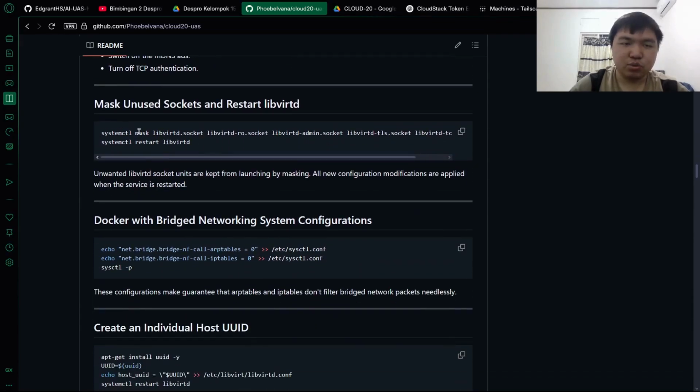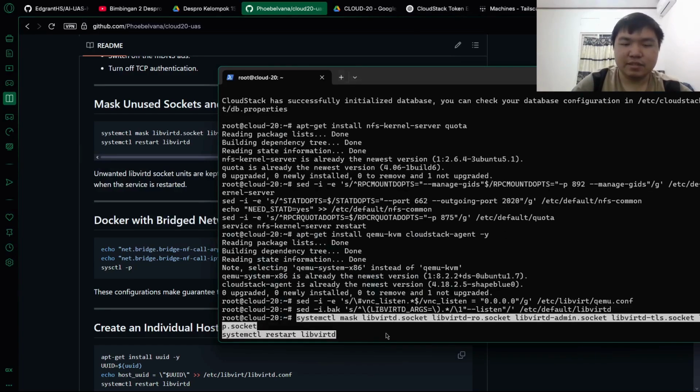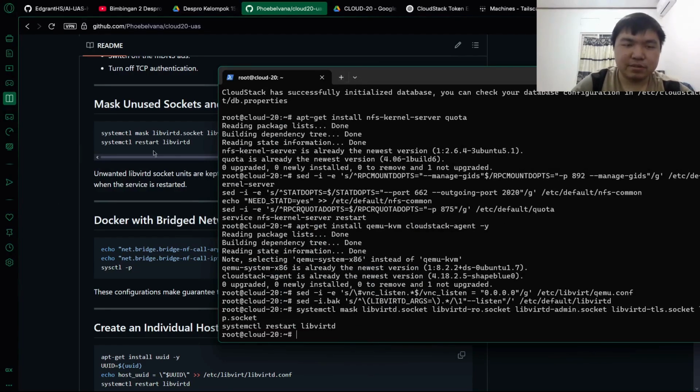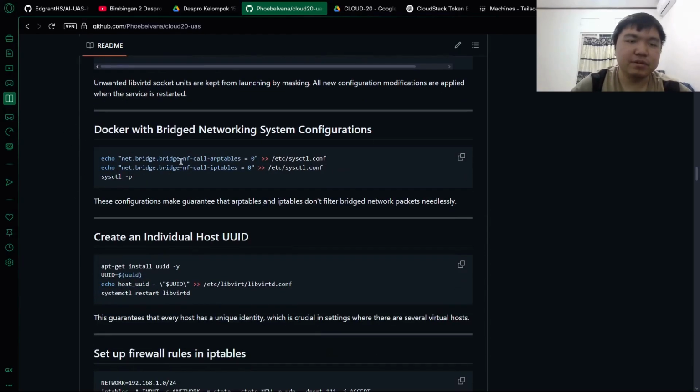And next is to mask the sockets of libvirt that we won't be using. You mask that so that it doesn't start, so it doesn't use unnecessary resources, and then you restart libvirt to apply this masking configuration.